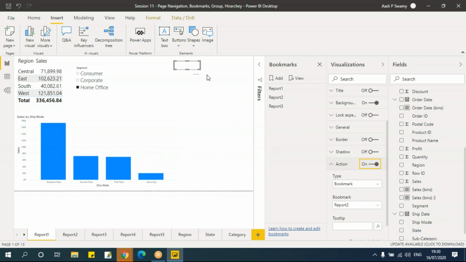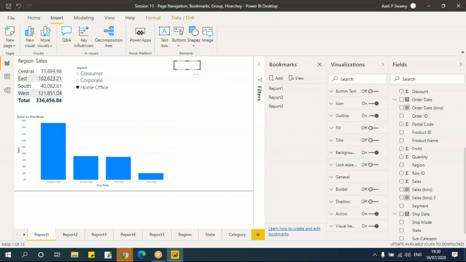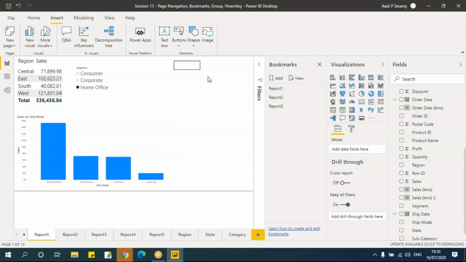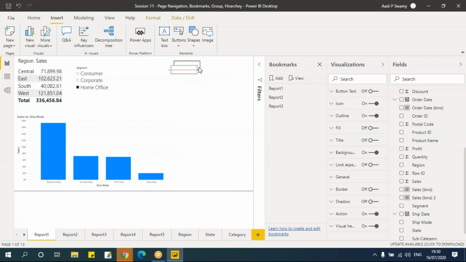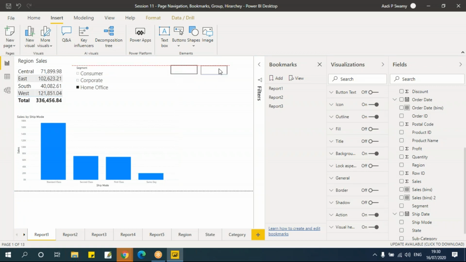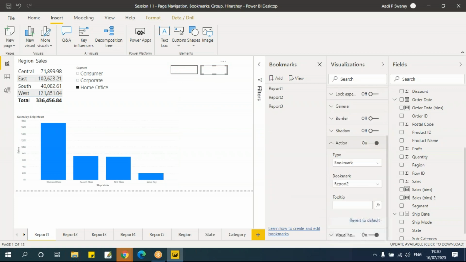Let me make one more copy of it. Say Control C. I can say Control V. So one more button will be created. Just keep it next to that, like this. And here again action. Let's say this should be report 3. This is report 2 and this is report 3.